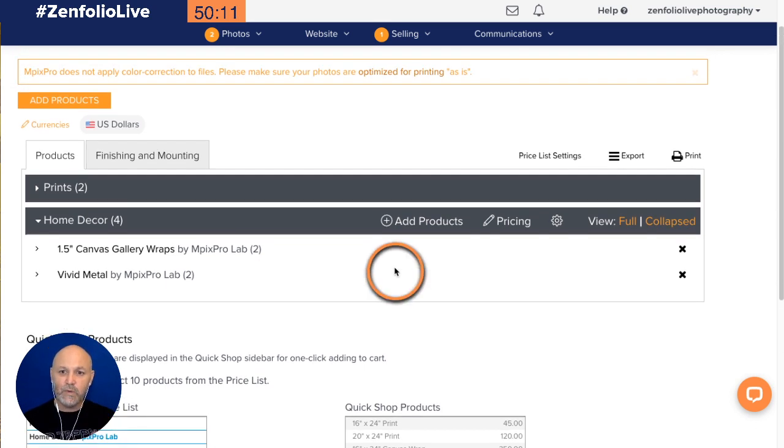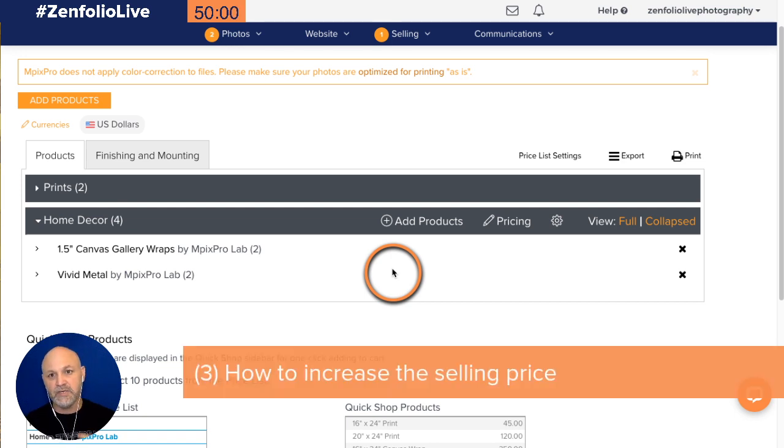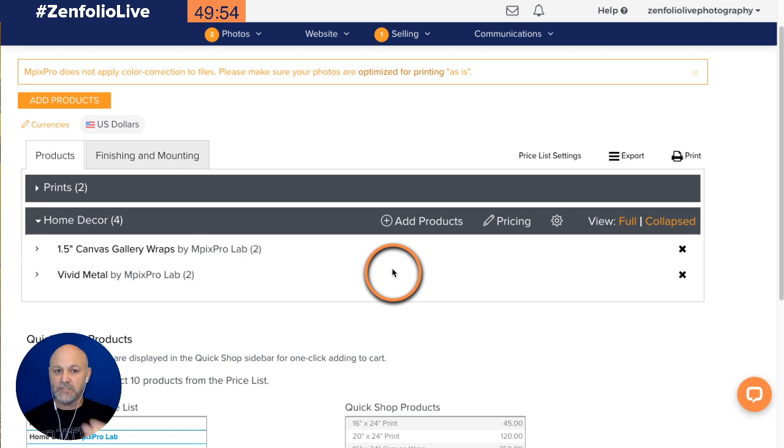Okay, so now that we've limited the product options for our special edits price list, the next thing that we're going to do is change the selling price, right? Because these are special edits. Again, we need to make more money on these photos. We put in more time, we should make more money.